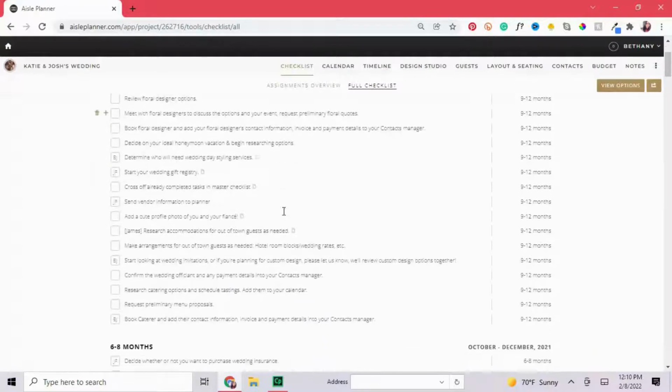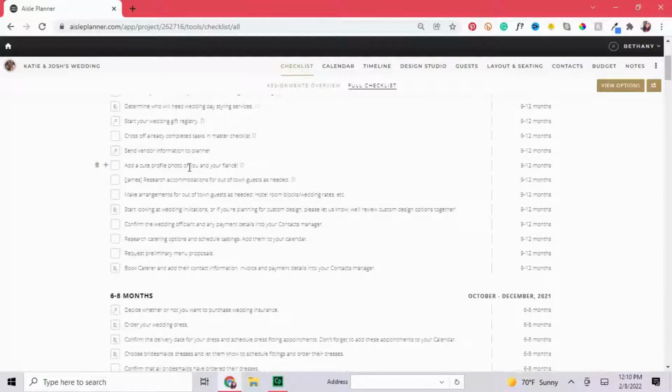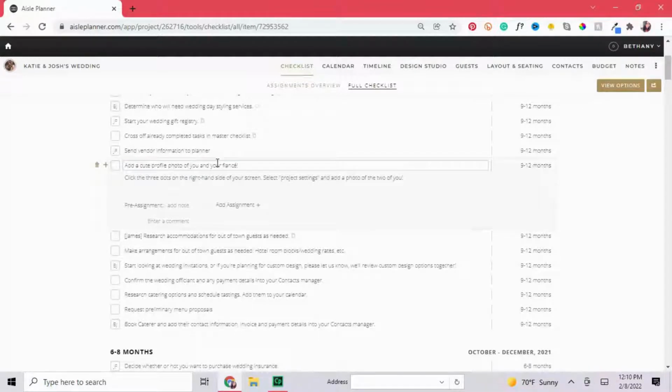You can also add notes to any of these. So these little symbols right here, that means there's some kind of note or more information on this task. So let's click on this one. This task is assigned to the fiance, and he is assigned to start the registry. It looks like they just noted what their favorites were, so that whoever is working on this can have kind of a direction of where to go with their registry. This task down here is add a profile picture, and it looks like the extra notes are instructions, so it lets you know how you can do that.